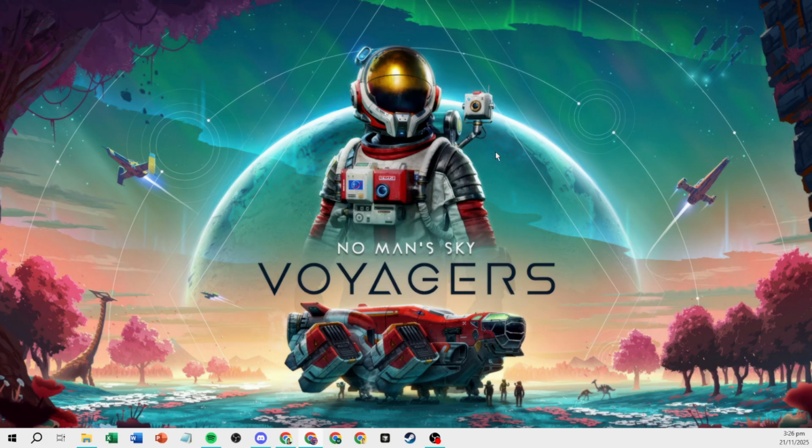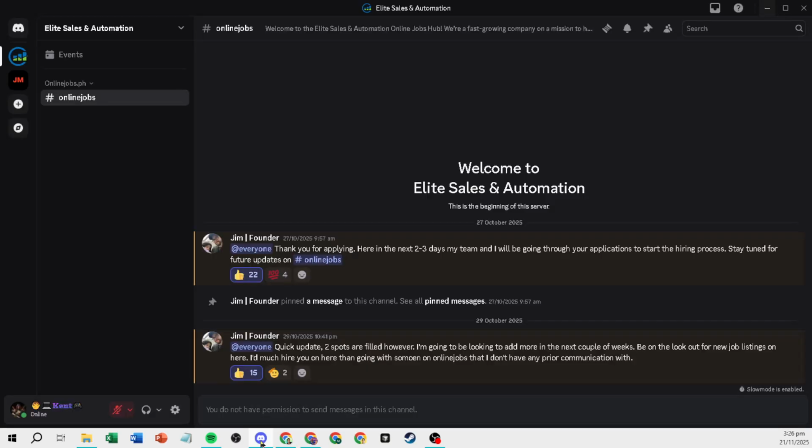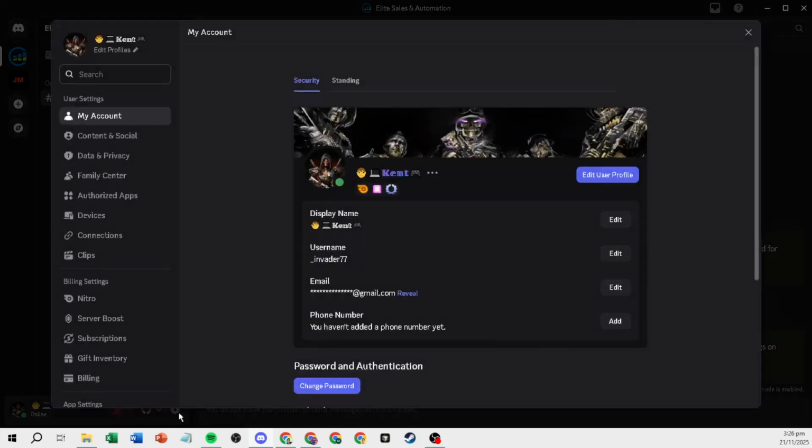First off, let's start by logging into Discord. Make sure your application is up and running smoothly and you're logged into the correct account. Once you're in, look towards the bottom left corner of the Discord window, where you'll find the settings icon. It looks like a little gear. Click on that to dive into the user settings.